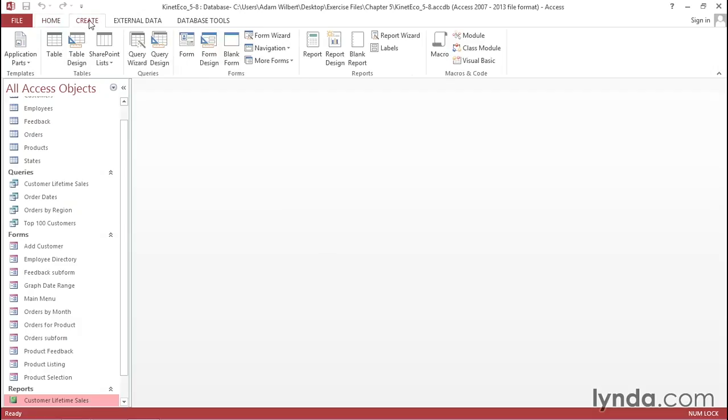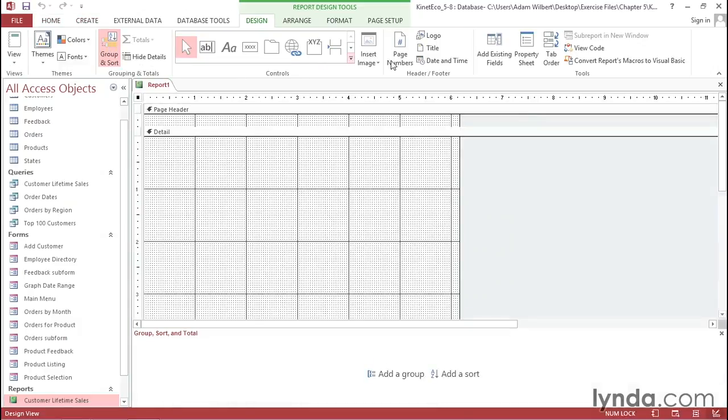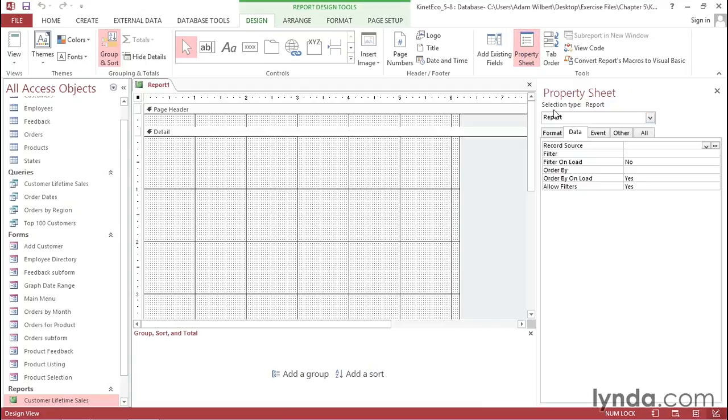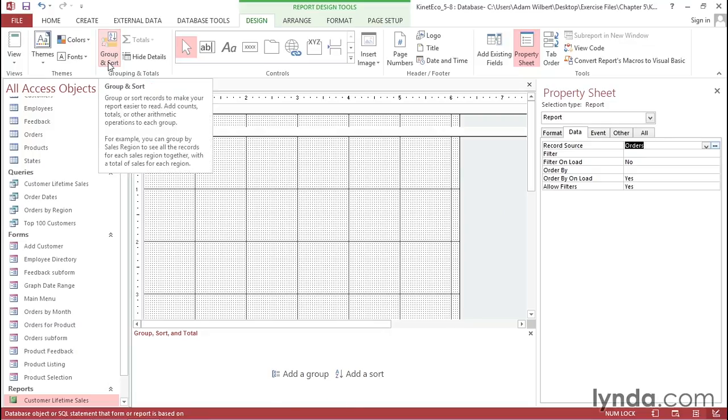We'll start by going to the Create tab, and in the Report section, I'll click on Report Design. First, let's head over to our property sheet, where we can connect our report's data source, or the record source here, to our orders table. I'll click on the drop-down list and choose the orders table here. Next, let's turn our attention to the Group and Sort window on the bottom. If it's not on, you can toggle it on with the button up here in the ribbon.